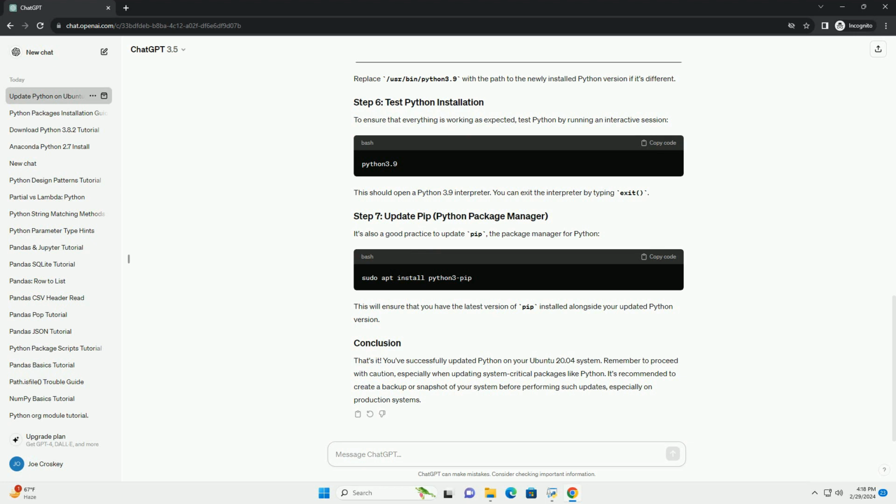Compile the source code. Replace 8 with the number of cores your system has for faster compilation. Install Python. The alt install command prevents the new Python version from replacing the default Python interpreter. After installation, verify that the new Python version is installed correctly. Replace version with the version number you installed.